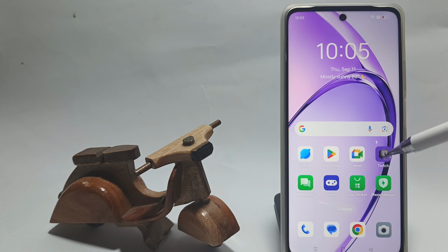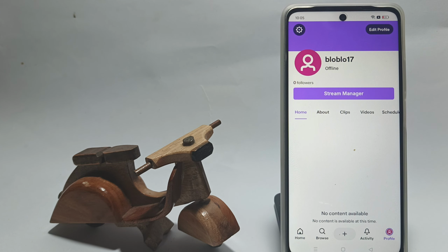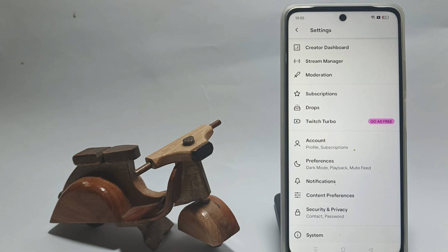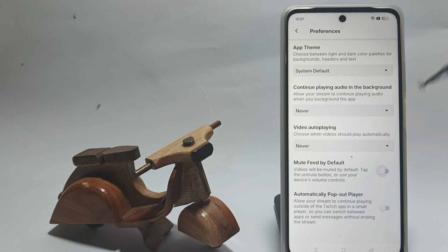Firstly, open the Twitch app on your Android device. This is the initial screen of the Twitch app. Next, tap the settings icon at the top left. And it appears like this. Tap Preferences menu. And tap Mute Feed by default. So that's it, tutorial how to turn off mute feed by default on Twitch application.